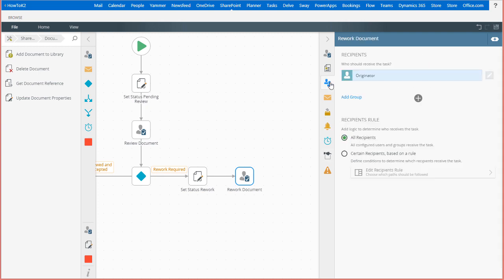Briefly note, the recipient settings can be set to the workflow originator and/or a group of authors in your organization. It's all going to depend on your business requirements.